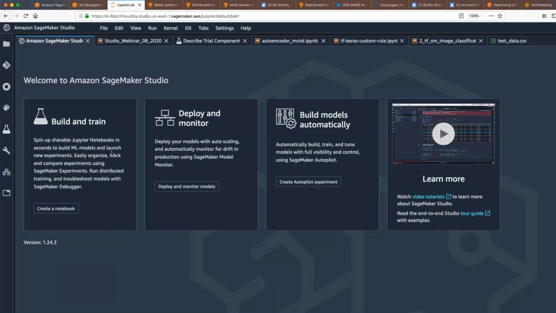Here's the landing page for SageMaker Studio. This is our IDE for machine learning. From here, you can easily launch new notebooks, deploy and monitor existing models, or even use Autopilot to generate models on tabular data. Today, we'll be using Studio notebooks.